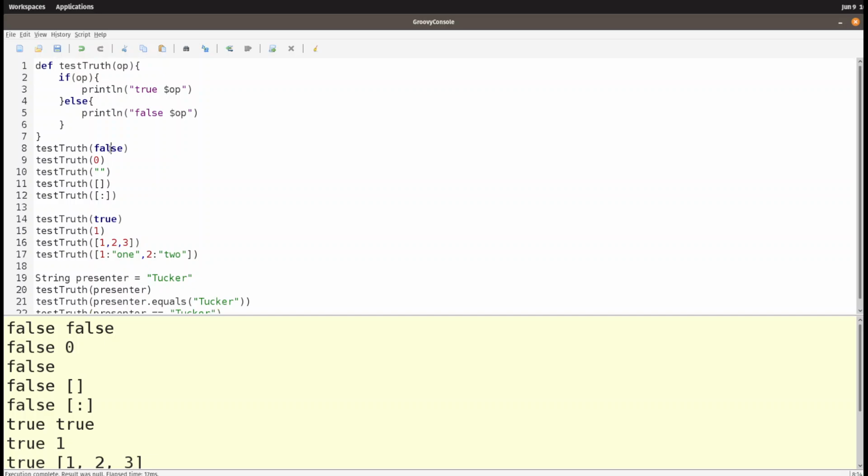So, here's some more interesting things. We're going to test our truth. So false, that's the operation that comes through, that's false. Zero is false. Empty string is false. Empty list is false. This is one of the ways you can denote inline lists in Groovy. I'll go over those more thoroughly in another talk.